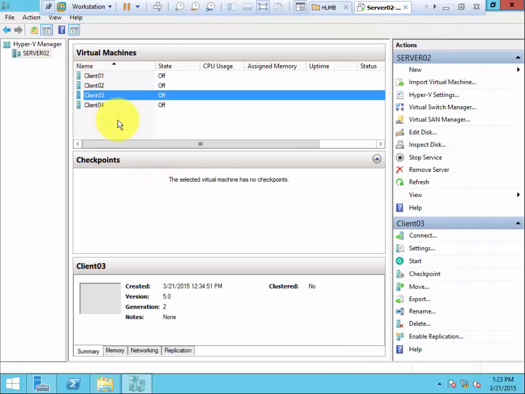Just to save some time, I'm just showing you that for all the machines, if you're told in the production environment to give them all internet, this is how we can do that. Just change all the machines.